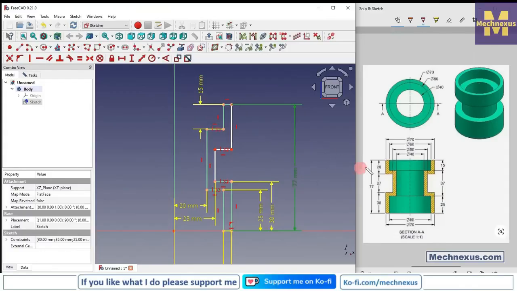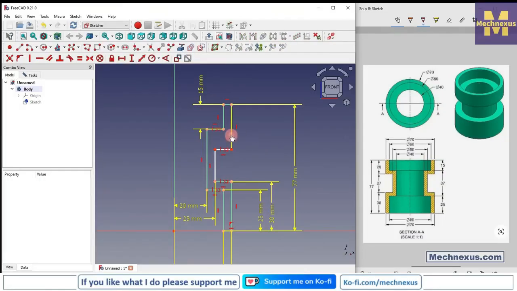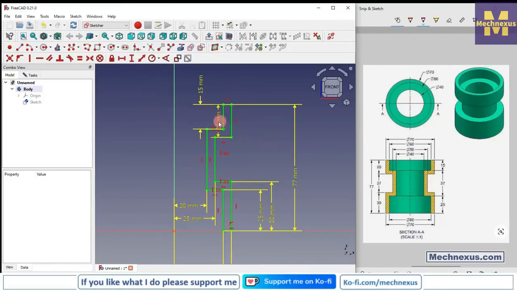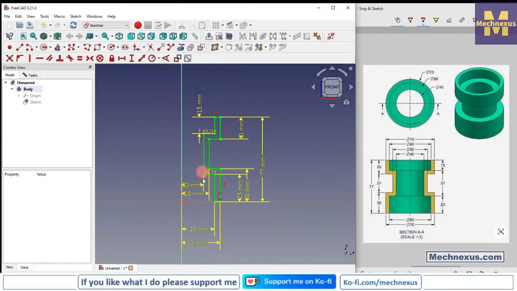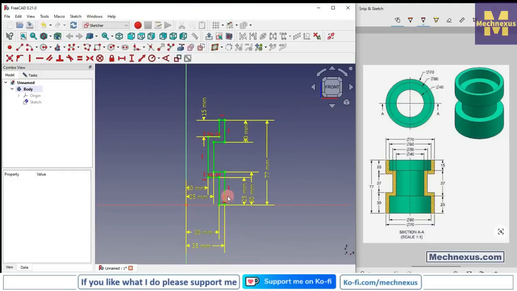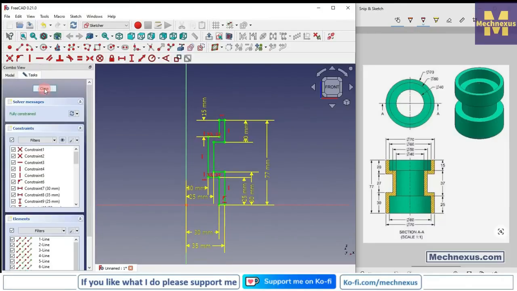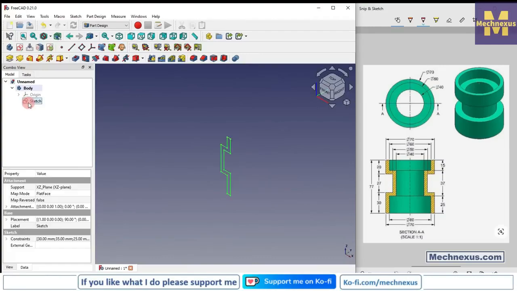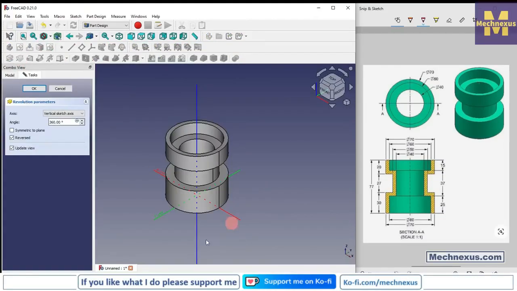And this outer one is 20, which we can see here. So we will select this and give it 20. And now I will move the dimensions. So our profile is fully constrained. We will close the sketch, press 0 for isometric, and we will select the sketch and click on the revolve. You can see that it automatically took this Z axis with respect to our UCS. Click on OK.